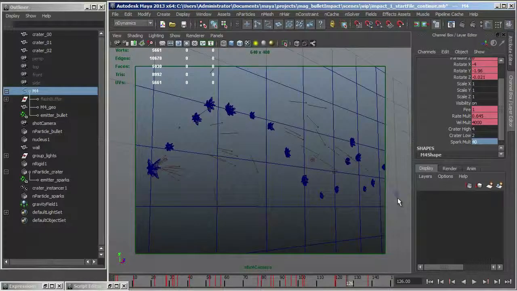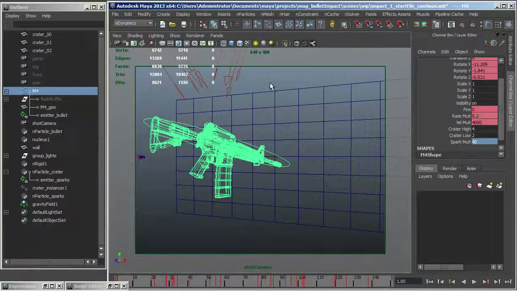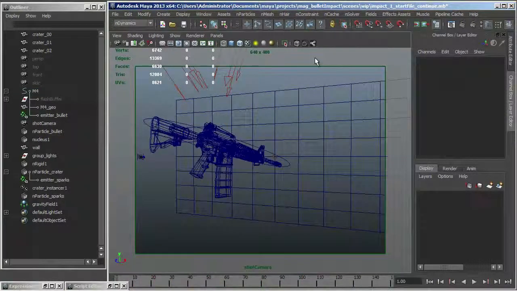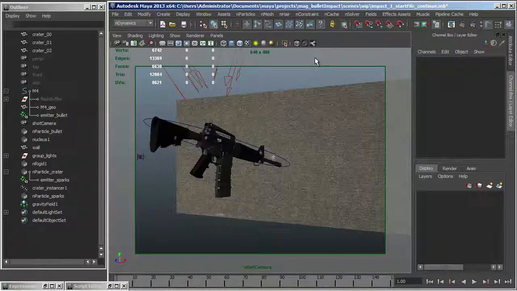And yeah, I think it works pretty good. I'd like to thank Oliver Balzer for letting me borrow his machine gun. I think it looks pretty cool.